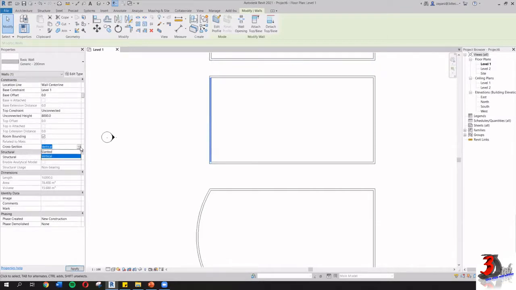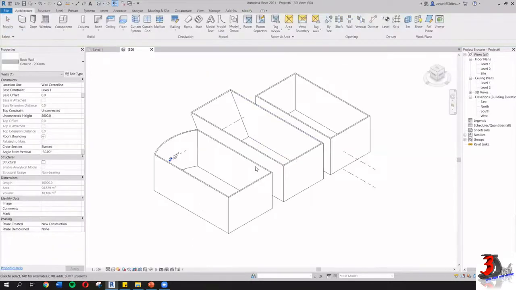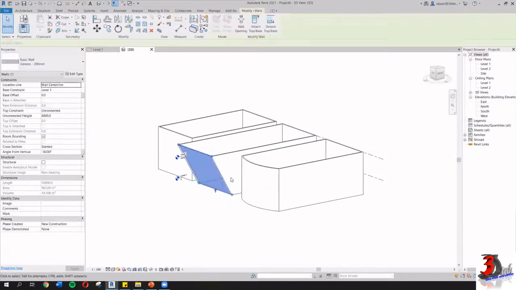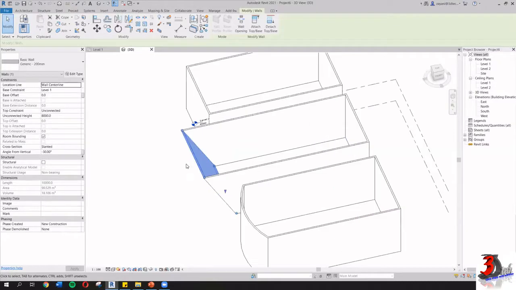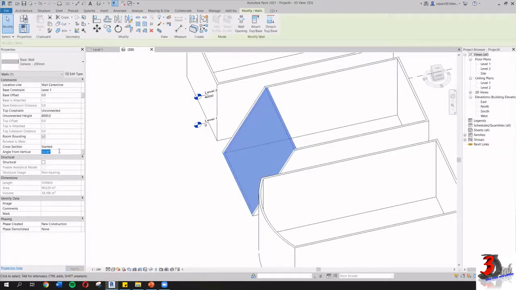And if you click on it, it actually has 2 different options, which is first vertical and then the second one is slanted. If you click on slanted, you have another new parameter, which is angle from vertical. So if I put in a -30 value, and you look into your 3D view, you will have something like this. Again, if you wanted to change the angle, you can just change it here.